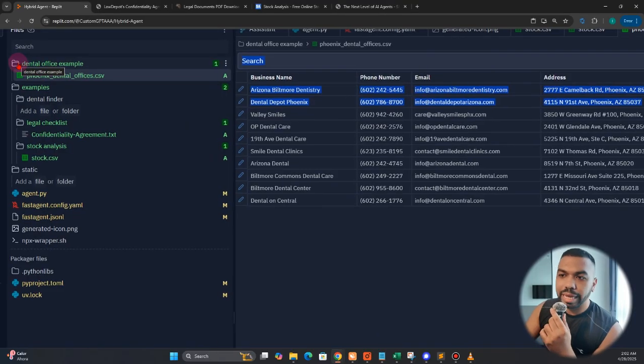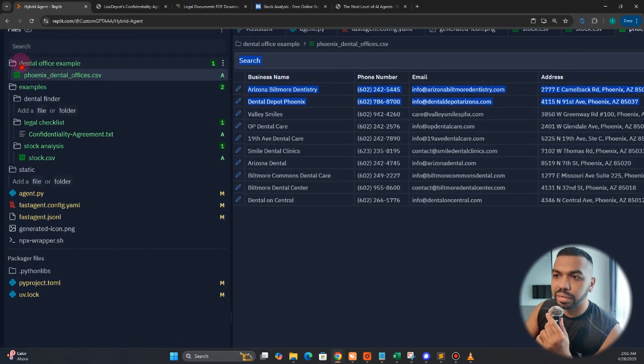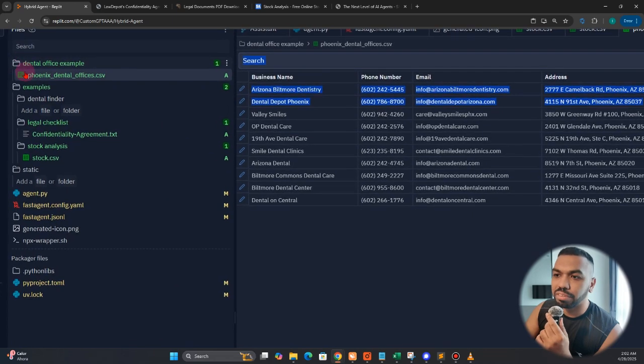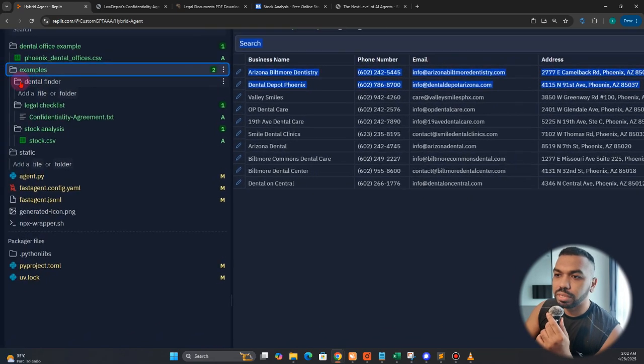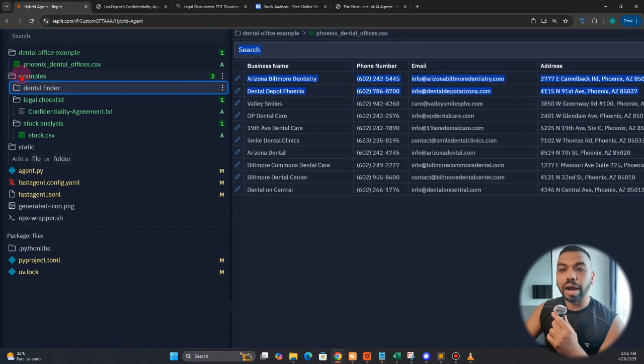The only thing is, it went to the local directory and created a new folder called Dental Office Example instead of using the preset folder. Perhaps you could specify more details in the prompt or use a better model.